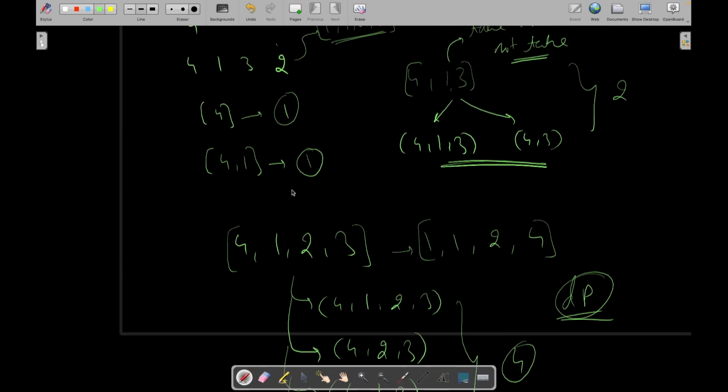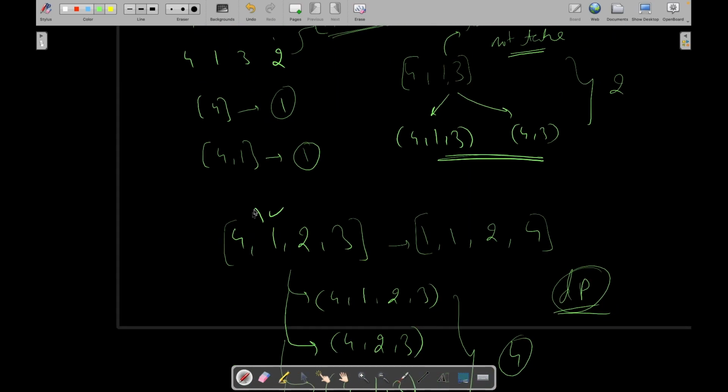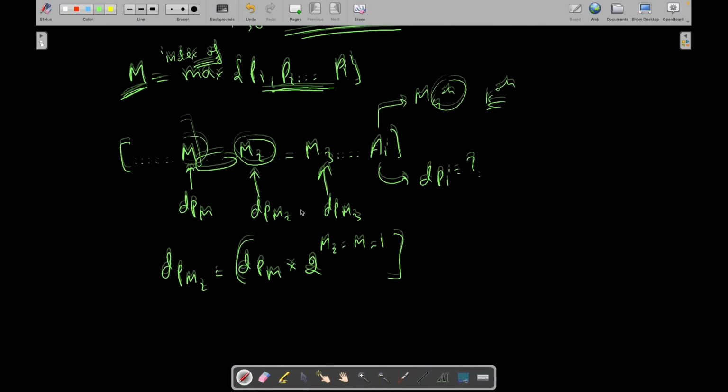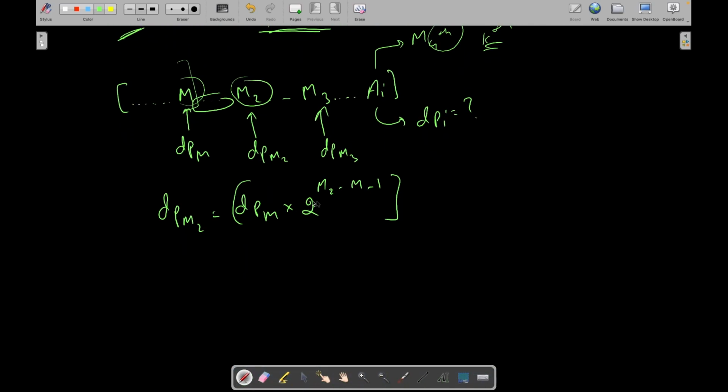How? Because for every index I have two possibilities, either take or not take. For this one also I have two possibilities, take or not take. So when I reach here, this was the maximum, and the gap, and this 3 is the third maximum, right? Sorry, for the second maximum. So the answer is dp of 0 times 2 to the power 2, and that is the answer, right? So I can say that for the second maximum, this will be the answer. And let's say what will be the answer for the third maximum.